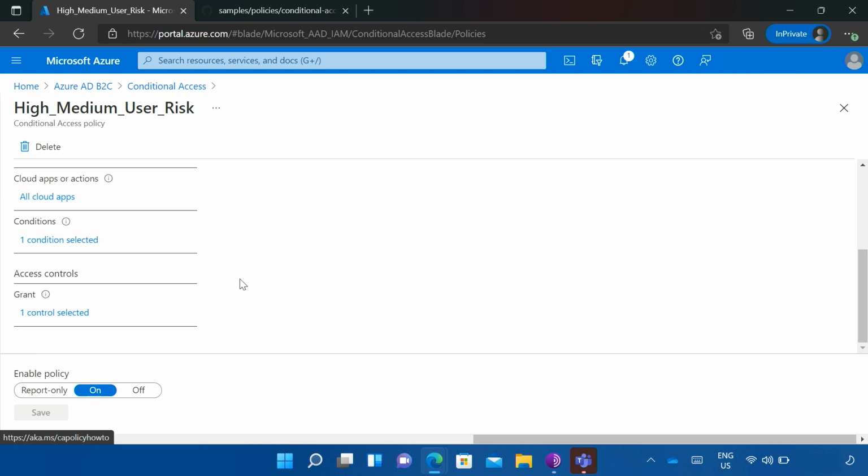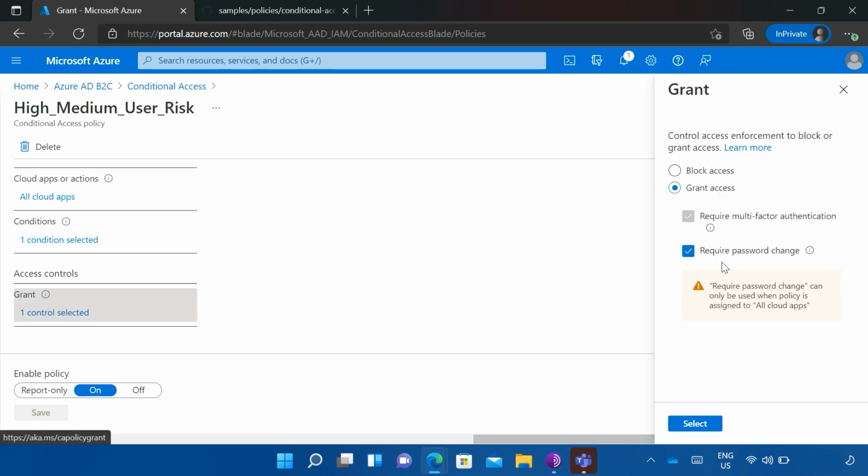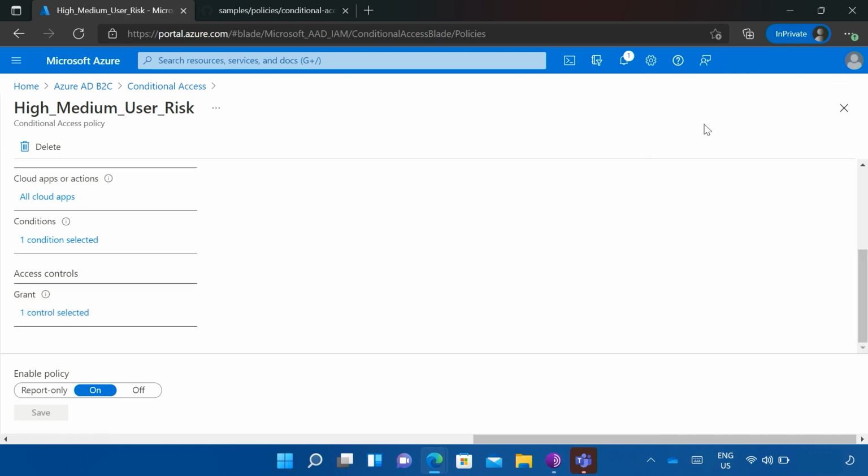And similarly, you have this high, medium user risk policy set up. In this policy, the grant type is requires a password change, because user risk is usually much more crucial. So we would need a password change preferably to remediate that action.